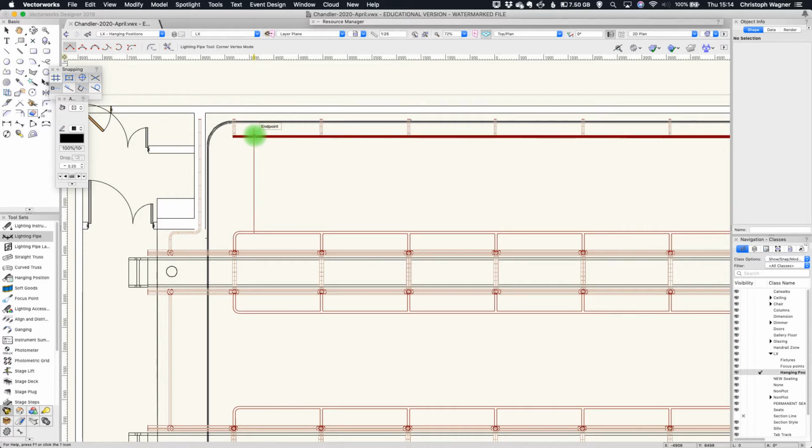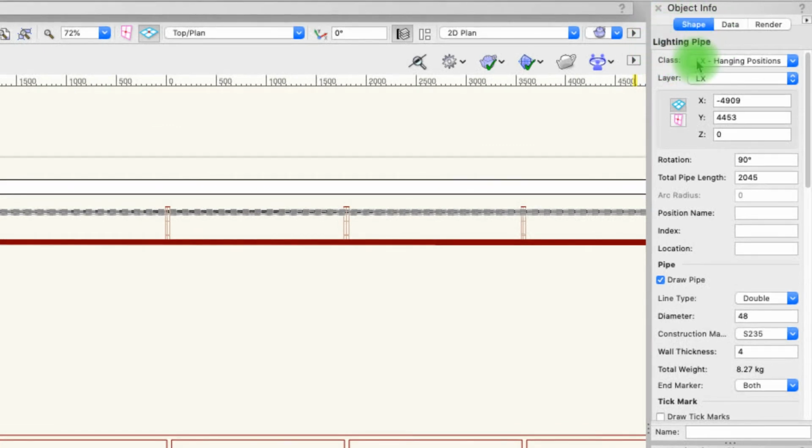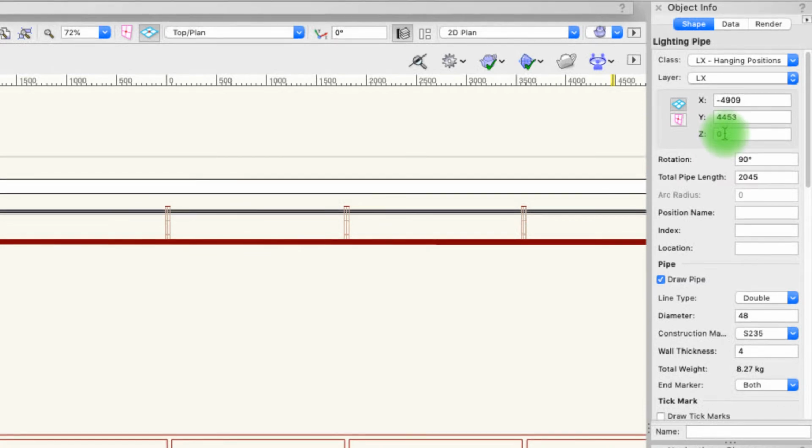Now, the lighting pipe tool, similar to the line tool, I can now continue to draw a continuing pipe. It could be all kinds of shapes that you might want to draw with this, but mine is just a straight across bar, so if I just click again on my endpoint, that ends my drawing of the pipe. You can see now in the object info it doesn't say hanging position, it says lighting pipe. That's quite important. So this pipe is not a hanging position yet, it is just a pipe. Also my Z value is 0 because I'm drawing in the layer LX and I haven't done anything to it, so by default it draws it on the floor.